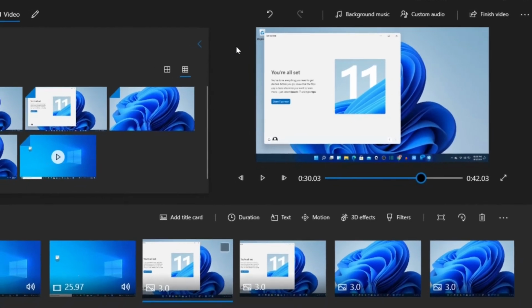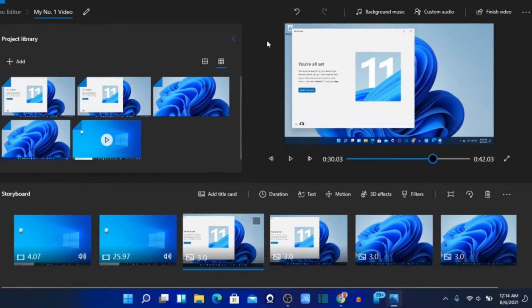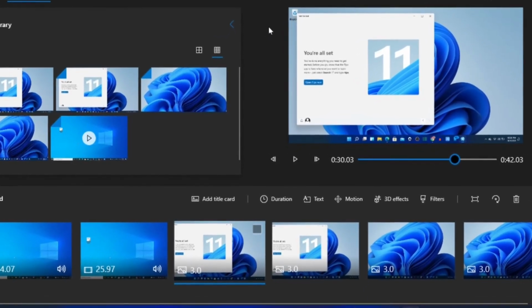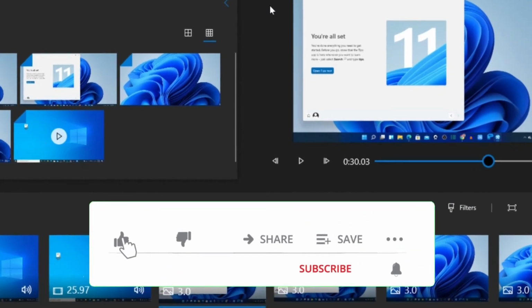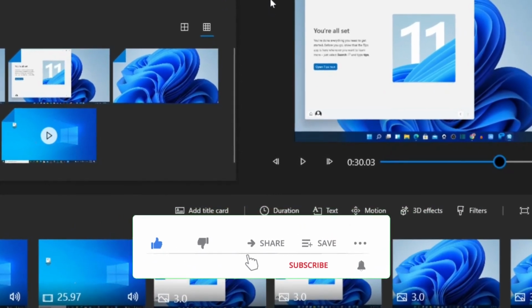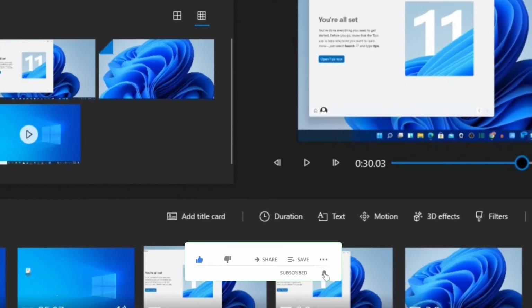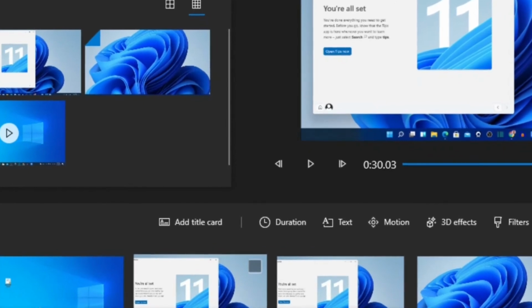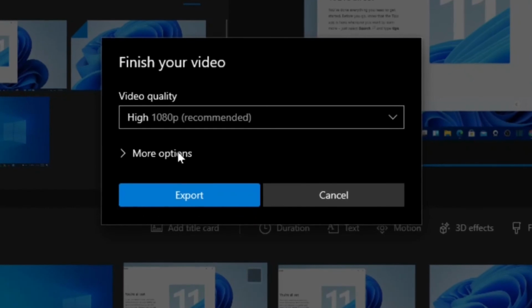So I wanted to take you through the free video editor, and as a beginner you can start learning video editing, and this is the first point you can take yourself to, and work on it, get to know different functions. After you're done with your video, you can finish your video, and then you can save your video.